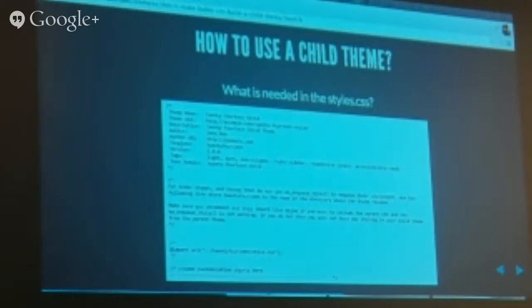And then the next really important part is that import URL. If you don't import the URL for your parent's theme style sheet, you won't have any of the styles from that style sheet. So you have to have the import URL.